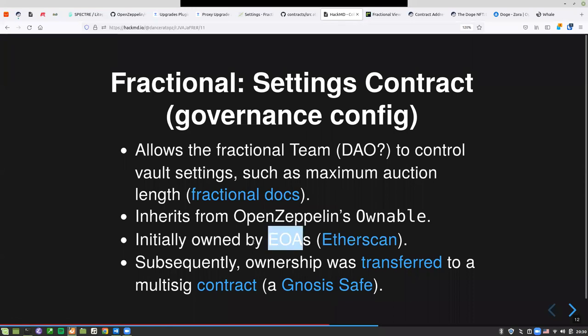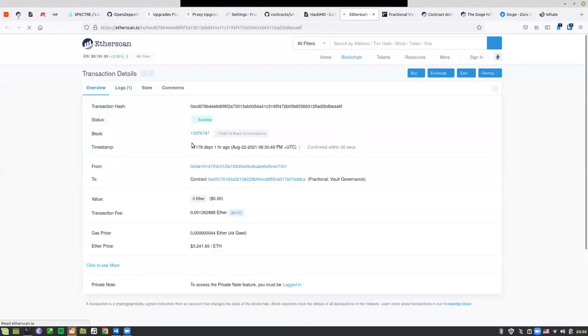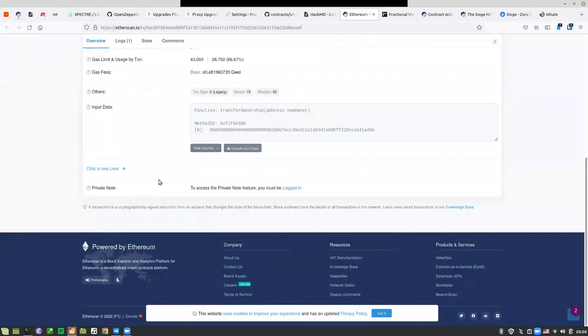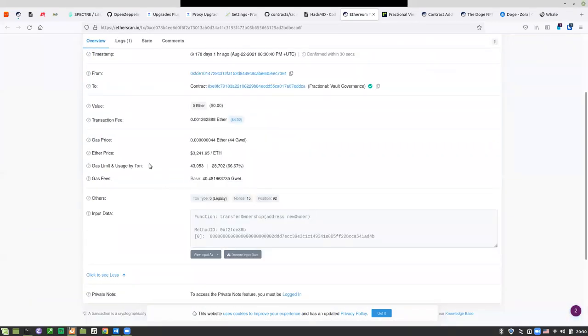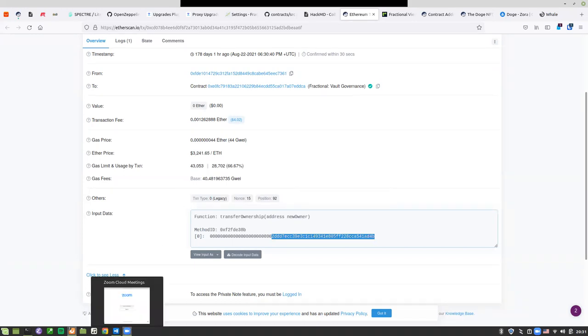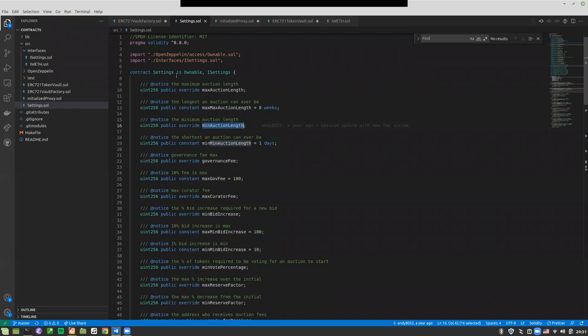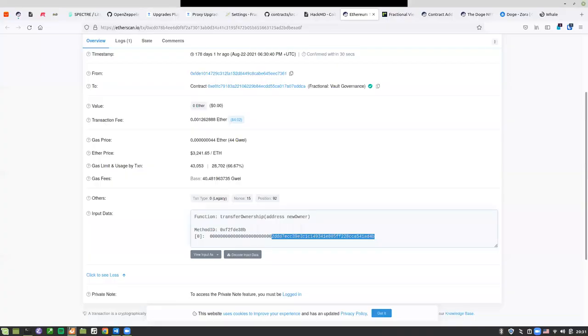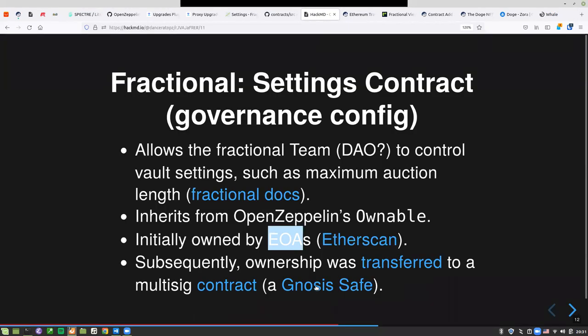It was initially owned by user accounts, but subsequently you can see in a transaction that the ownership of this contract was transferred to this address. And just jumping to the code very briefly, settings inherits from Ownable from OpenZeppelin, and that enables you to transfer ownership. So you gain access to this function, and this is what's being called here with this address, the new owner.